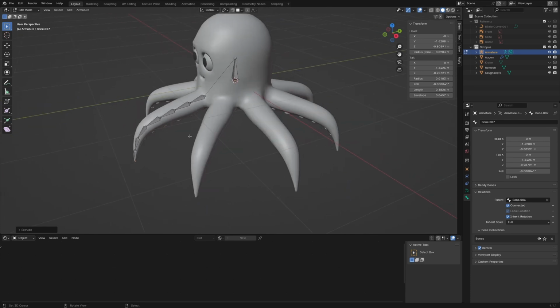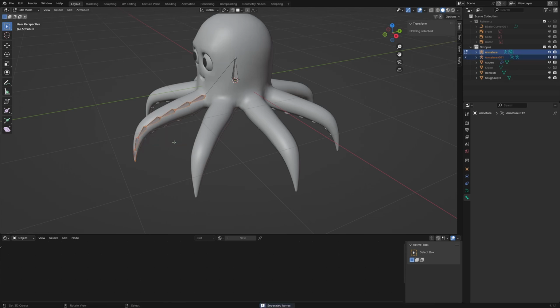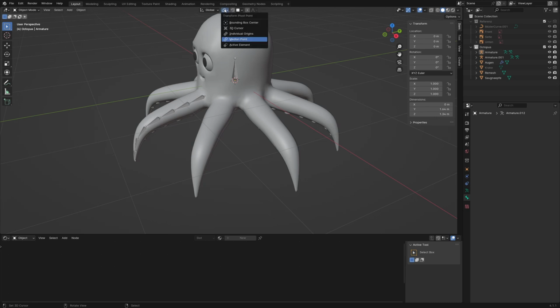Next, we need to execute a special operation. We select all bones of the arm, duplicate them with Shift D, and commit the action with right click. We press P to separate the new bone chain into a new armature. Back in object mode, we set the pivot point to 3D cursor.